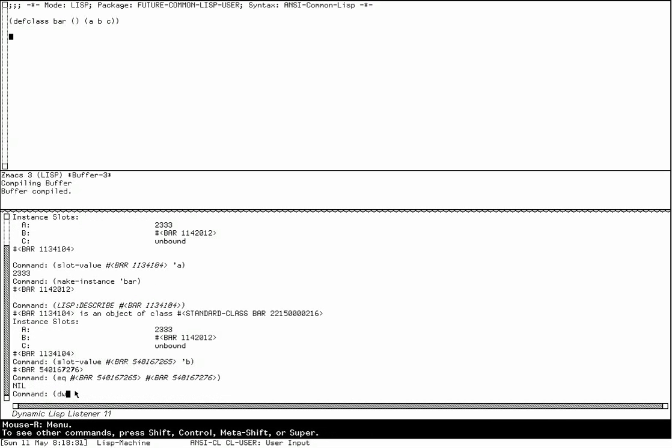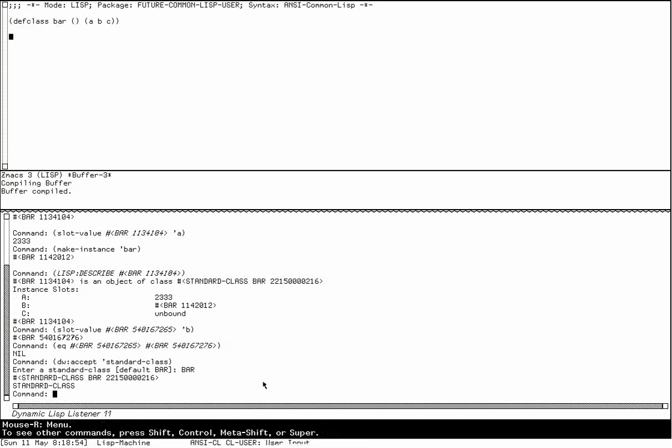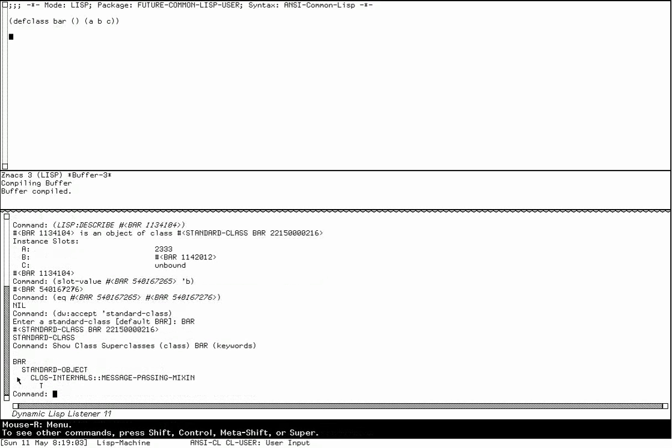So input of a class name or a class object. So you see in the editor only names of objects that are classes will be mouse sensitive. Show class superclasses, and you can click on it. It shows the class superclasses.